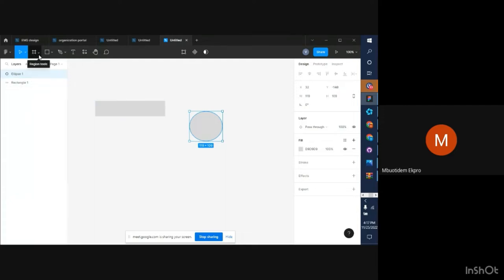And here you have your frame tool. Basically, I forgot to tell you that Figma is a product design tool, but you can use it to do anything else you want, from graphic design to any other kind of design you might want to do. It's specifically designed for product design, but you can still use it for any other type of design. So this is your frame tool.